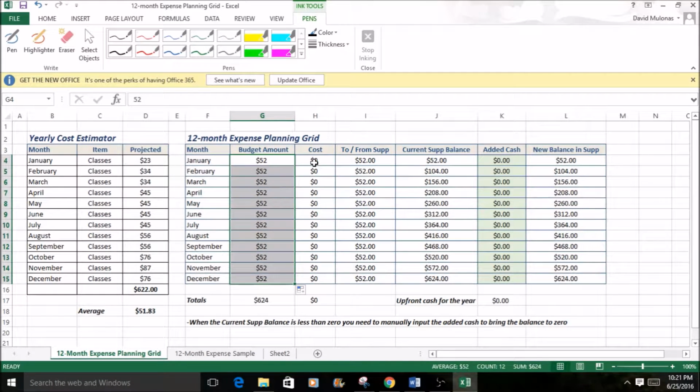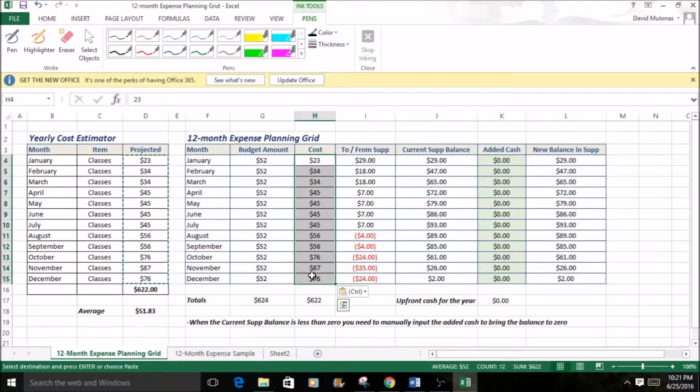Now the cost could be different, right? So we could say, again, this is loose, but we put this here. So now this will run your expense planning grid to see if you need any added cash. And that's the whole point. Not only do we know the fixed amount, which is really the average, we also know from doing this planning if there's going to be any added cash needed at a given point during the year.